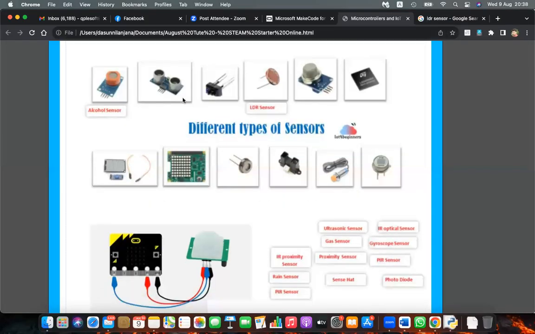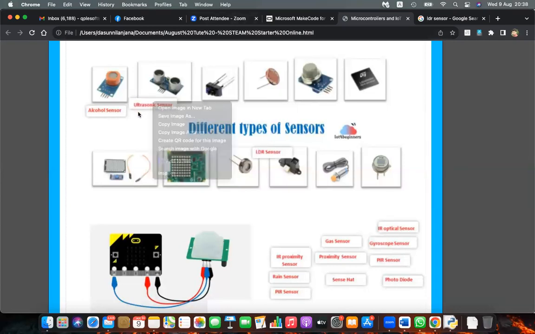Okay, what is this second one? What is this one? Yes, what is this one? Ultrasonic sensor. Ultrasonic sensor. Ultrasonic. Sorry.